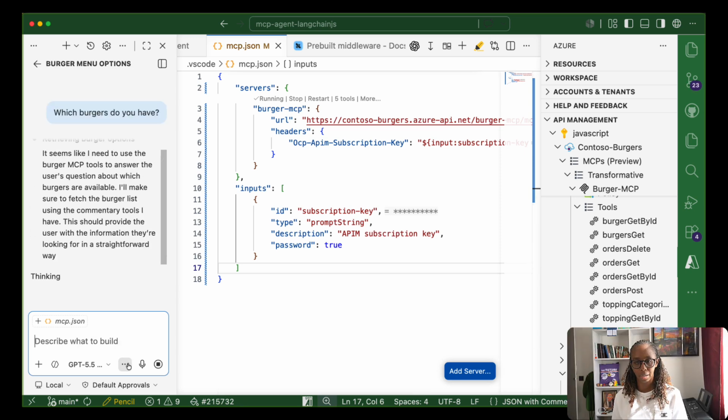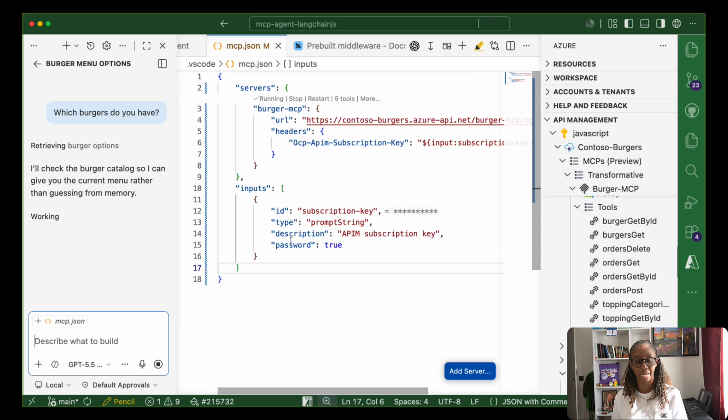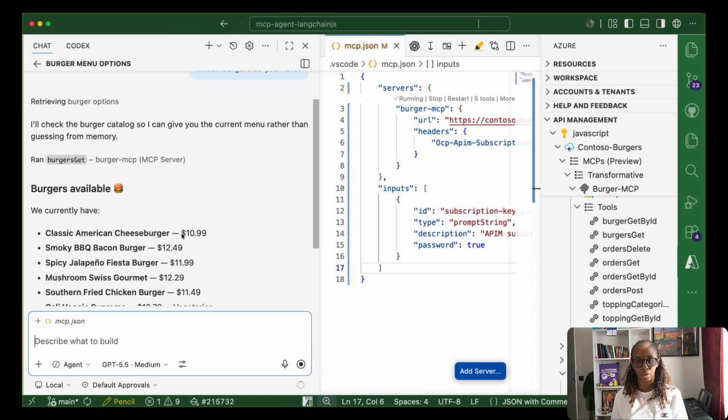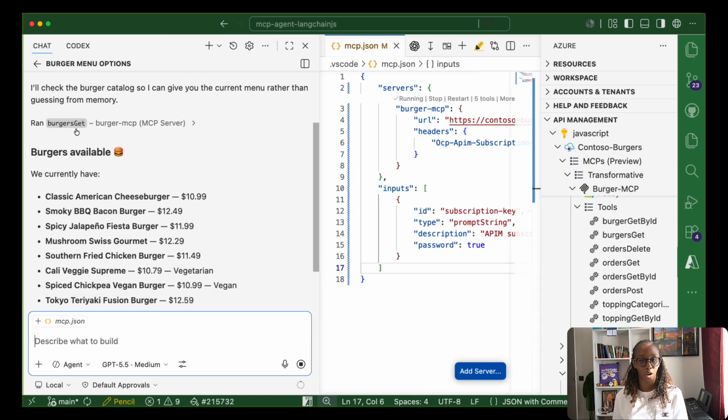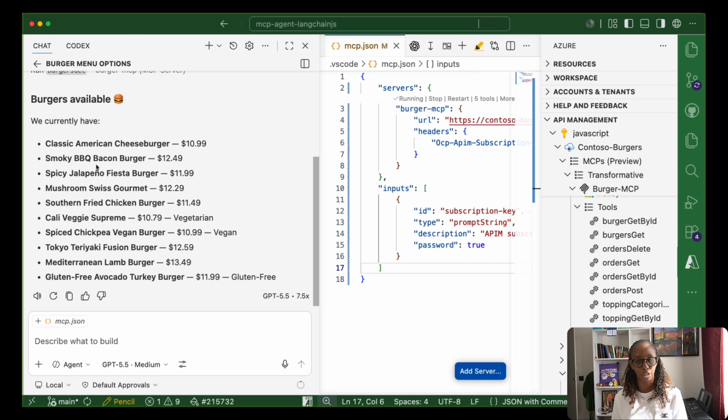So I'll open the Copilot chat, go in with the prompt, which burgers do you have? And you see that I have the Burger MCP server enabled and accessible through the agent. So I'll see here my agent calling the burgers get MCP tool, and you'll see that it retrieves the list of available burgers.